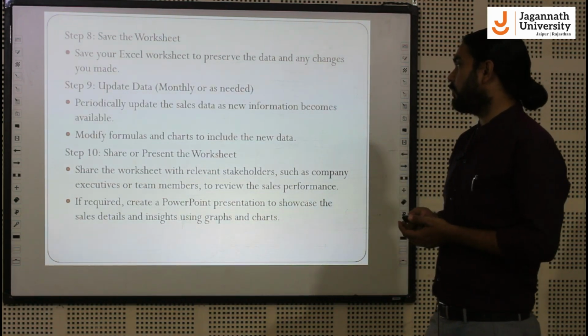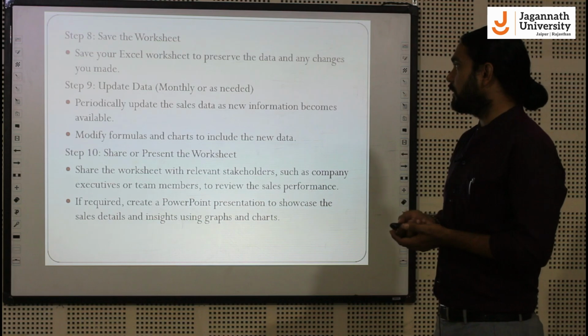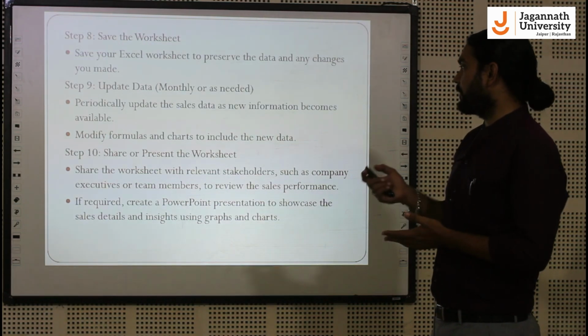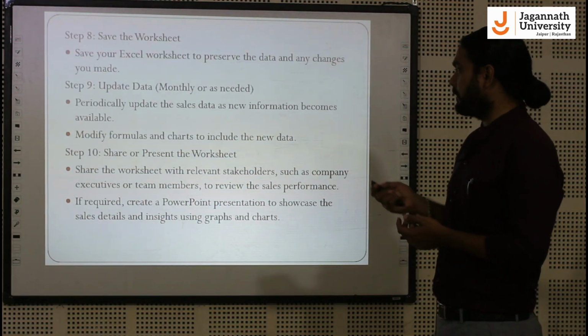Step number 10, share or present the worksheet. After completing or updating our data, we can share our worksheet or present our worksheet.